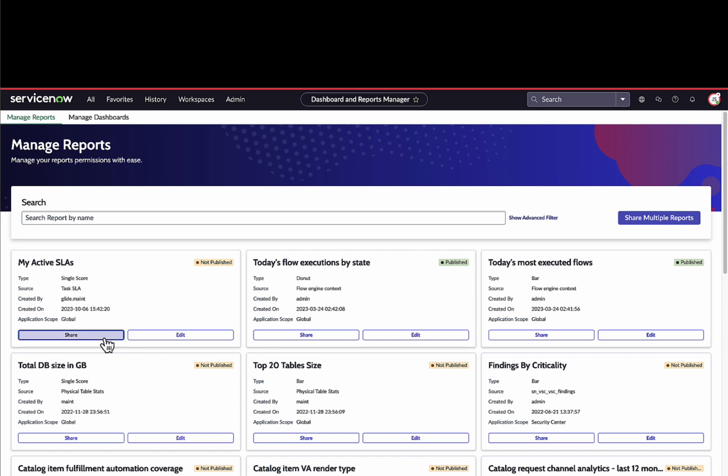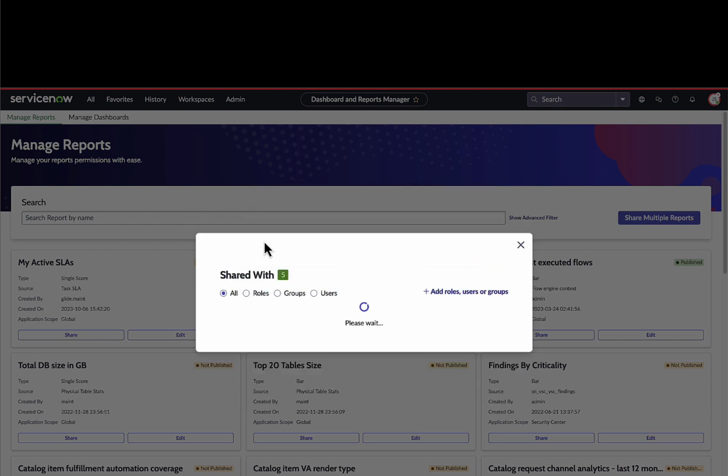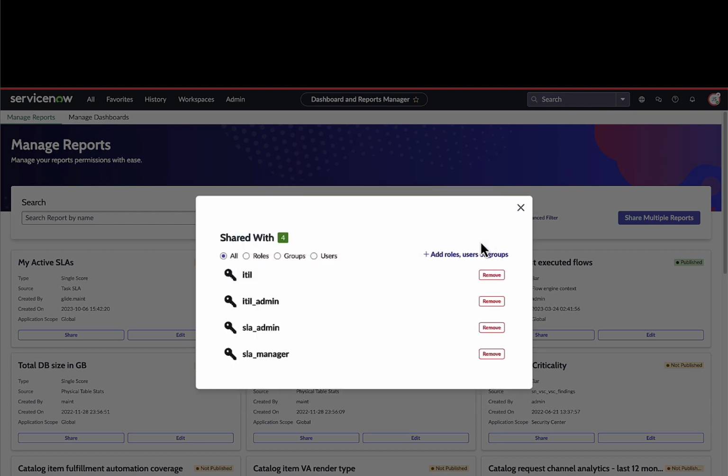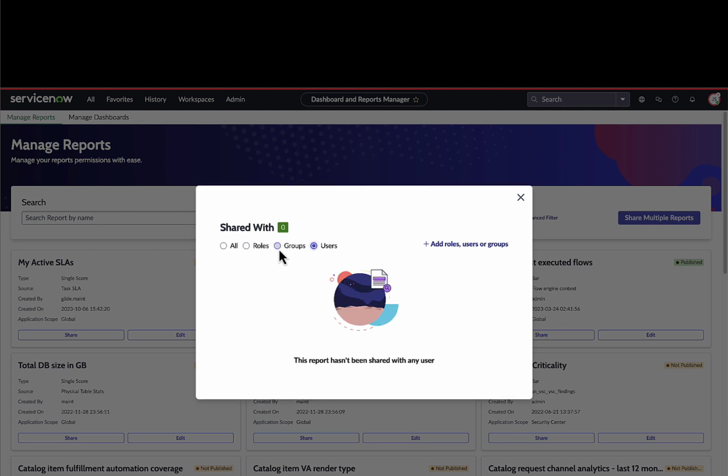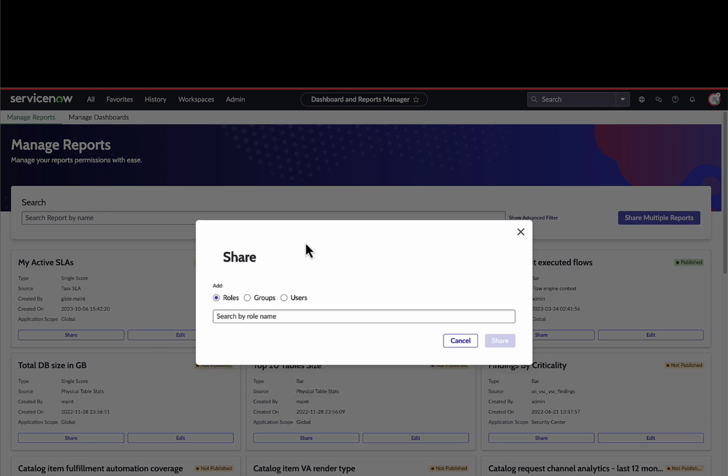If you want to share this report from here, you can see existing permissions. You can choose to remove a permission from here, and the permission will be removed. You can click on these radio buttons to see specific permissions. And if you want to add a new permission for the report, you can click here and choose, for example, let's share with some group here.